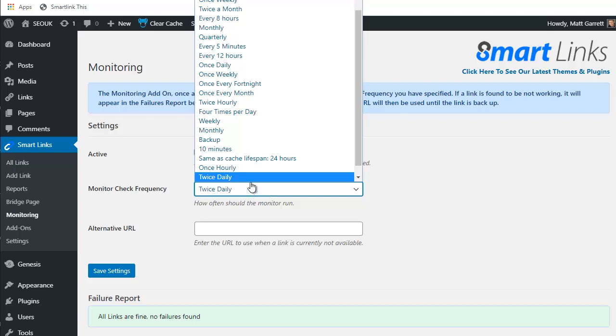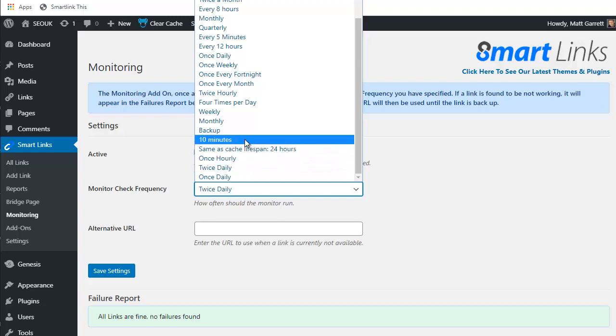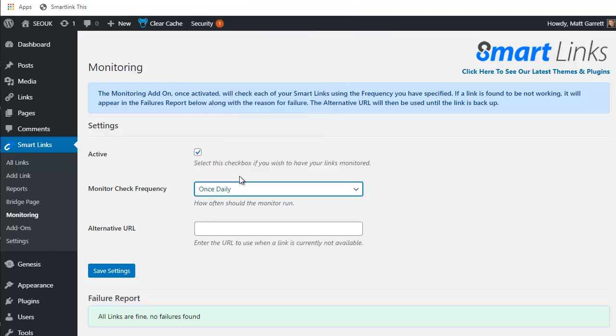Twice daily is a fairly reasonable one. Once hourly is possibly okay as long as you don't have too many links. 10 minutes is quite frequent. Obviously, if you have a lot of links on your site and you're checking all those links on a regular basis, it can actually be quite heavy on the resources for your server. So if you're on a shared hosting platform, you may end up slowing down your site quite a lot. If you have your own dedicated server and you don't have hundreds and hundreds of links, then it shouldn't be a problem at all. And I would really recommend just once or twice daily is enough for most purposes.